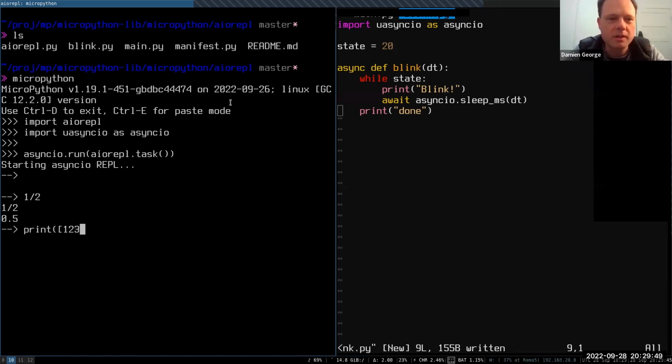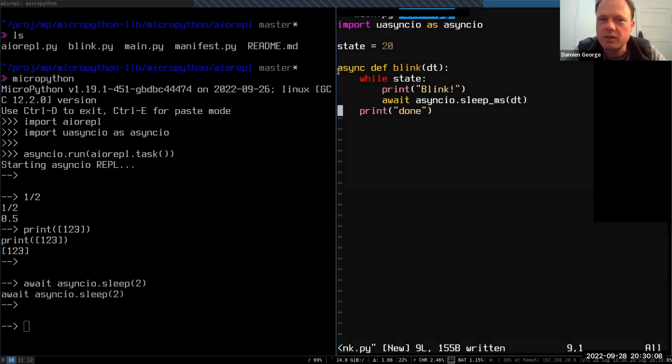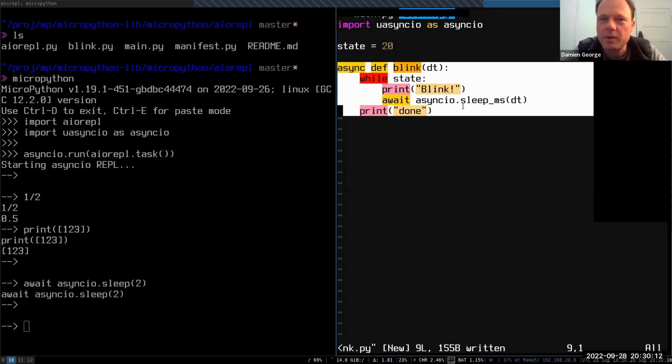So print, and it will print it out. But you can do things like await asyncio.sleep, and that's actually a proper sleep, where you can't normally do that at the REPL. And then I have this prepared demo here on the side. It's just an asyncio task that will, in an infinite loop, print blink, and then sleep for the given time.